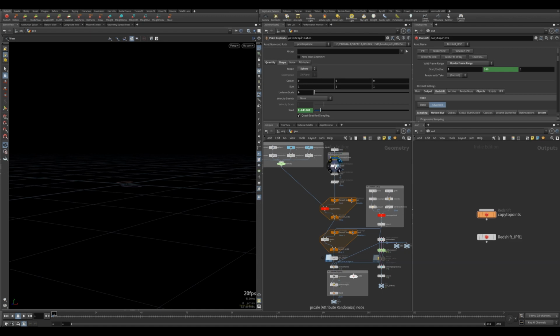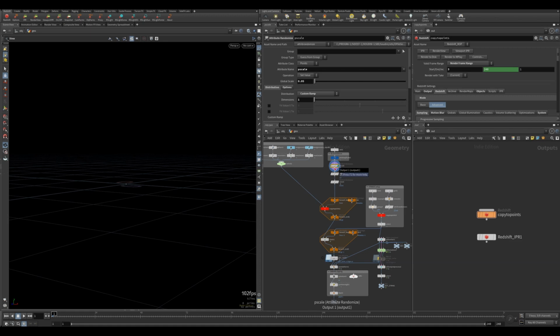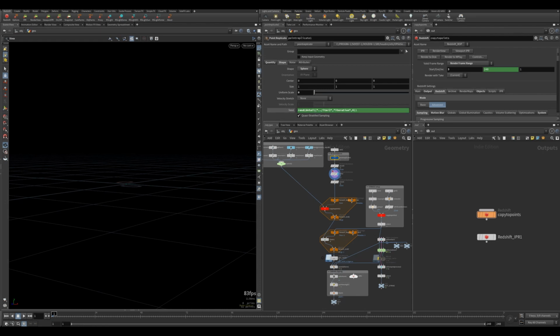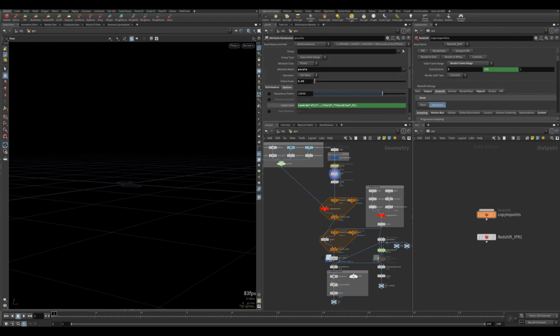Then I'm giving a randomized pscale, so every point has a different size, and then a different color, again randomized with the same formula that I used here. And I believe pscale would be the same too. Yep, there you go. And orientation is exactly the same as well, which rotates each point in a random direction.